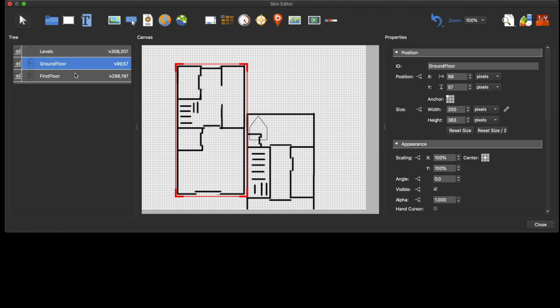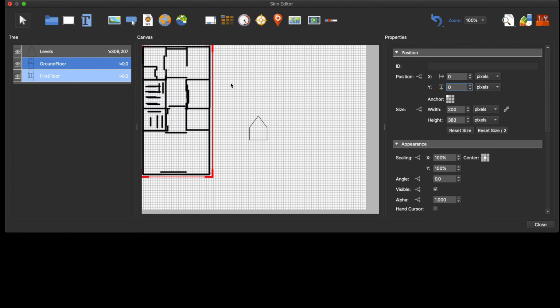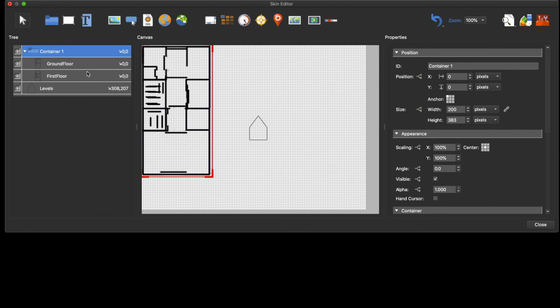What I'm going to do is select these 2, holding down the command key on the Mac, control on the PC. I'll select both of those, set the XY position to 0, 0, and group them together. Now I'm going to wrap a container around them so I can keep them constrained together, and we're just going to call this floor plans. Here we go.